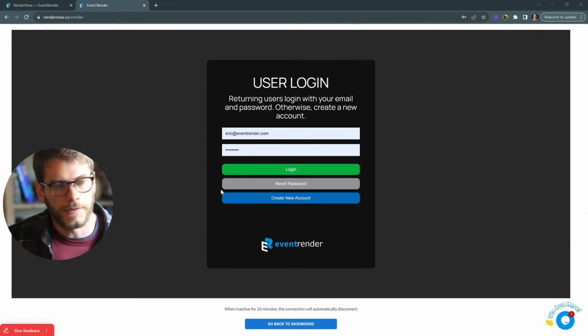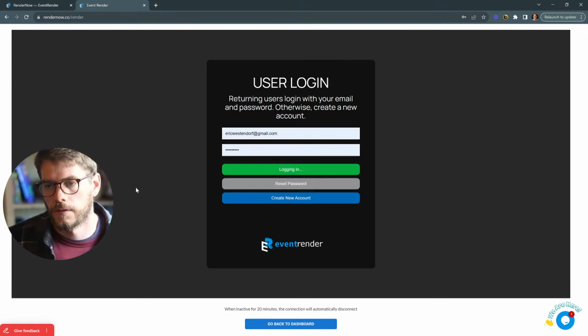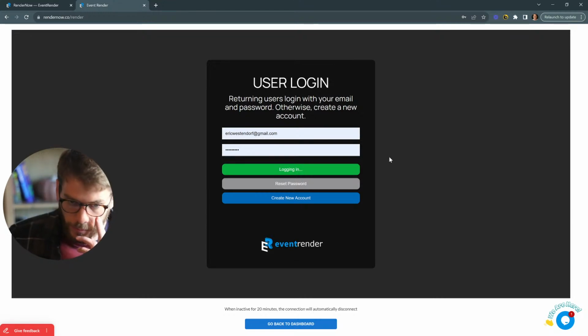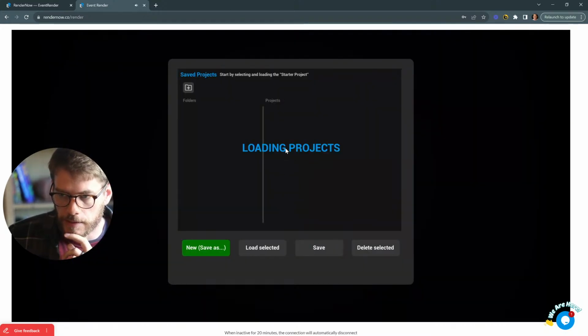All right, so I'll show you as an example here. And once it logs in, it's going to show me a couple options for what I want to start with. So you'll see here a couple pricing options. So you can just start with the trial, or if you wanted to, you could start with the full unlimited plan. The limitations in the trial are just that you have full access to all the features, but you can only create one project.